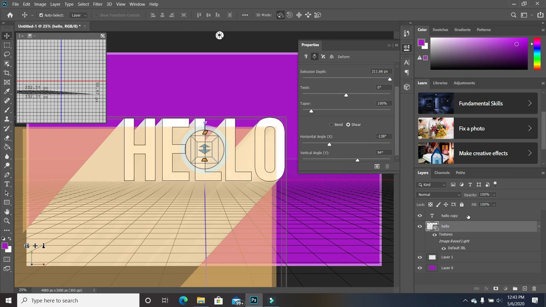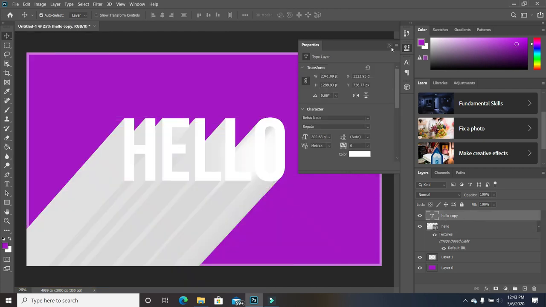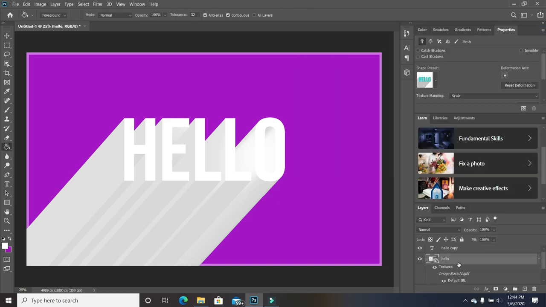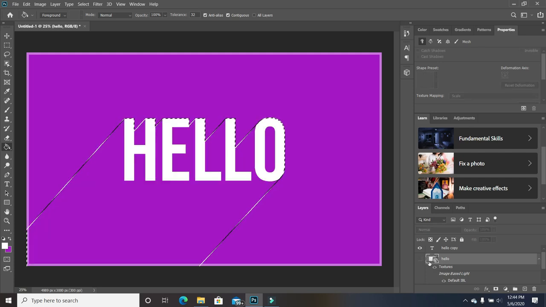I'm going to click on the layer, which is the copy, and I'm going to collapse this. We don't want the white drop shadow. We just want to change it to black. So to do that, you're going to press Control, hold it down, and then click on your layer, which says hello, not the copy. So now that we have selected our shadow, we want to turn this off. You can delete it since you're not going to need it anymore.